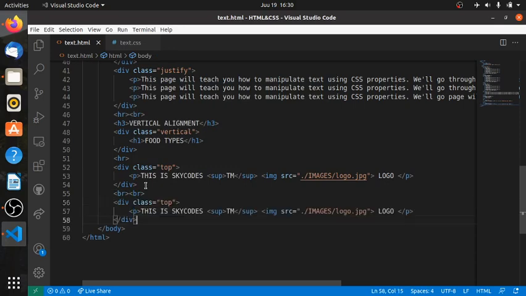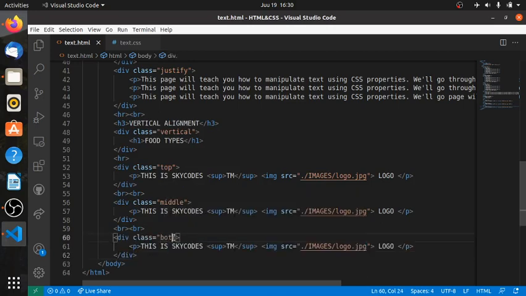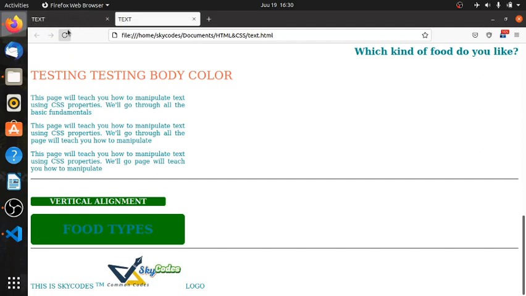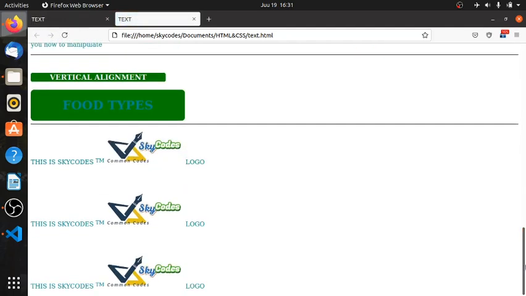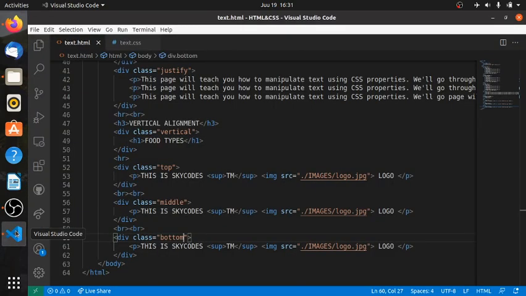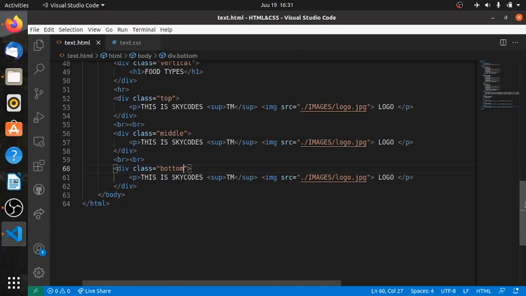So I can call this middle, then I do BR, I paste this, I call this bottom. So when I refresh for now, this is what you see. Okay, all are at the same area. It is being displayed in the same way. So we can now see, what we want to deal with is the image. The text can just stay the way it is.